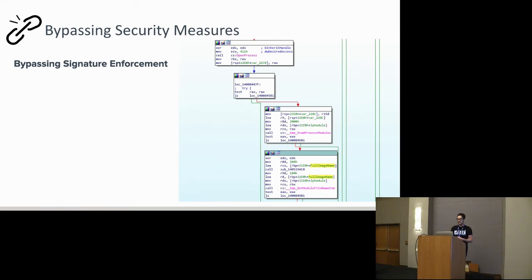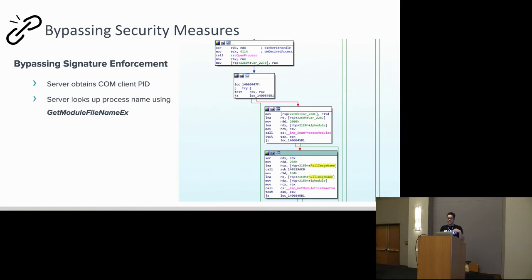And I don't know if anybody maybe sees anything wrong with this code. It might be hard to see actually. But in short, here's what's happening. The server is obtaining the COM client's process ID in a valid way. So when the COM client connects to it, the COM server checks the PID of the COM client. With the PID, it looks up the process name by eventually calling GetModuleFileNameEx. And now it resolves the COM client's full path.